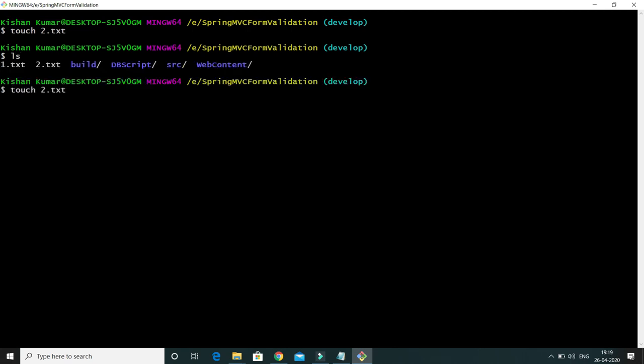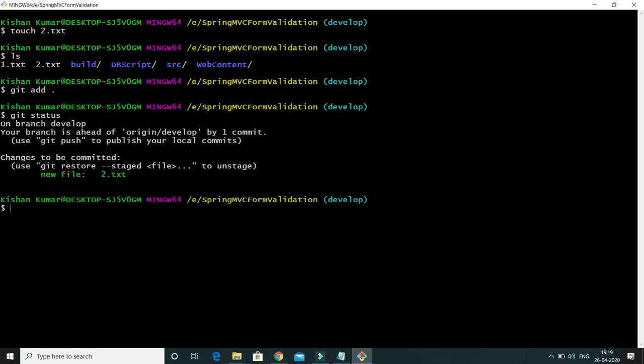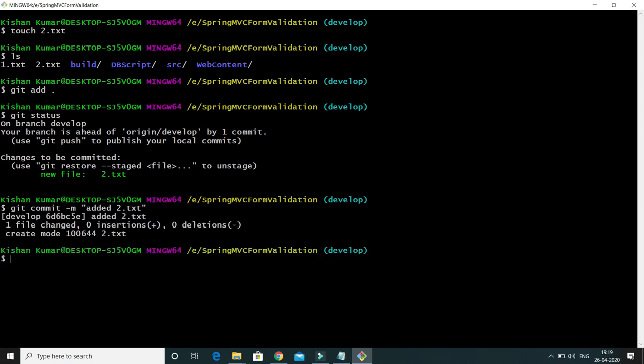Now I'm going to add this file into the staging area. So I have added it. Now if you do git status, this must have been added into our staging area. Now I'm going to commit this file, changing the commit message. Now if I do git log, there are two commits I made on the develop branch.